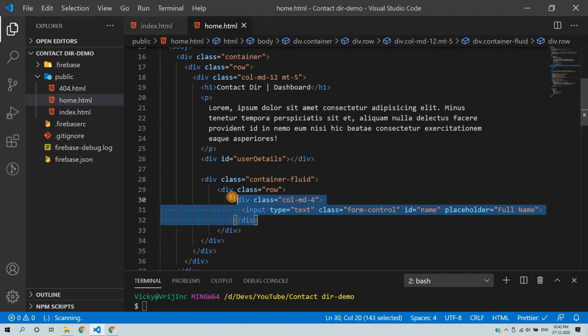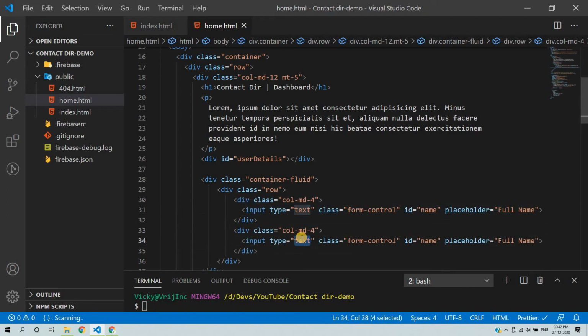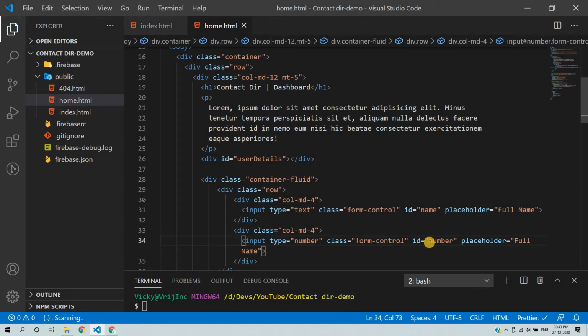And similarly we can create another column for the mobile number. So it will be a number, so type is equal to number, and then we can change the ID to number, and that's it. And we can change the placeholder like mobile.